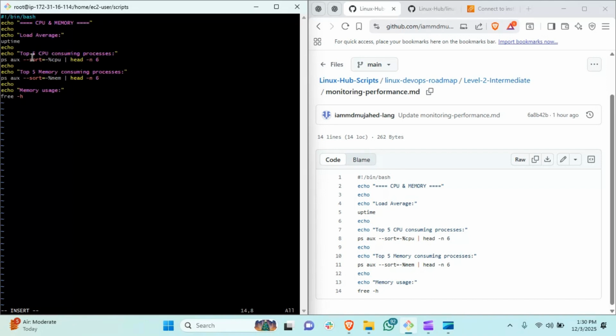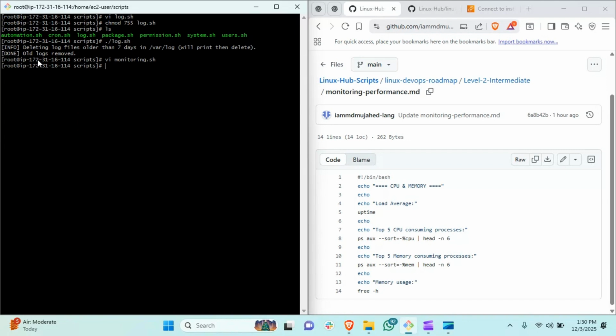These are the commands to check the free memory. We have free -h, which is human readable, and the top command. Let's execute the script: chmod 755 monitoring.sh. So here you can see I have given the permission to the monitoring.sh file. Let's execute the script monitoring.sh.